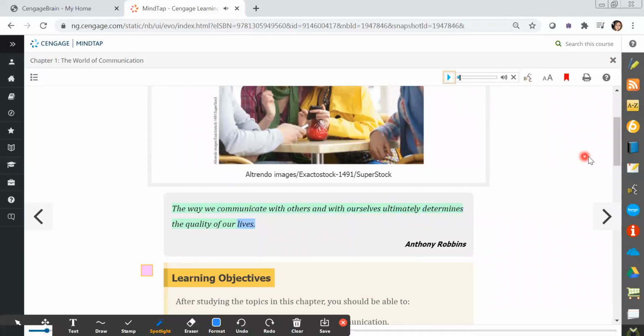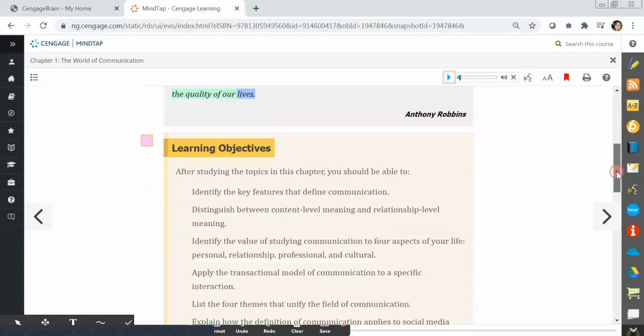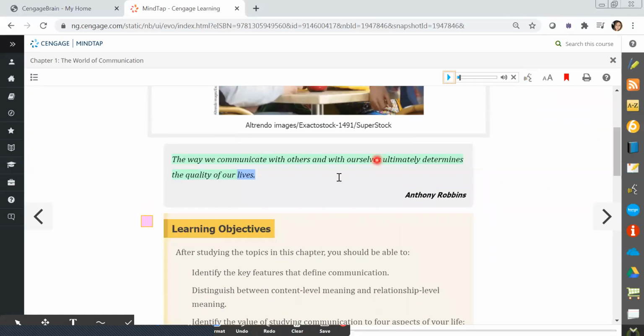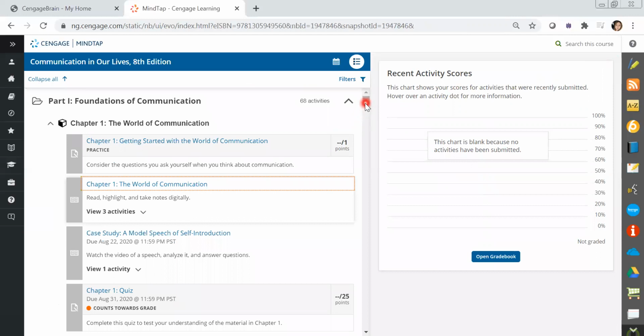Okay, so that's how you could utilize the read speaker if you're not fond of doing it through reading. Okay, so you can still continue studying with this reader speaker. Okay, so close this one.